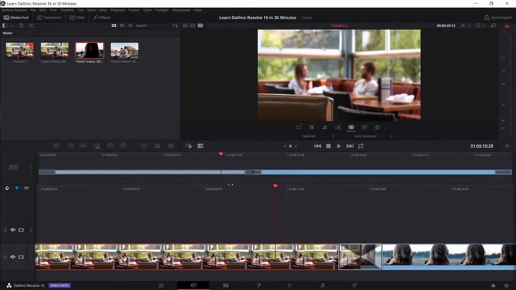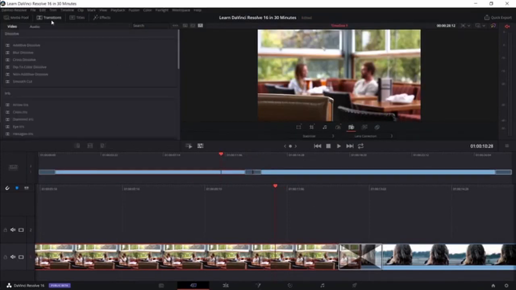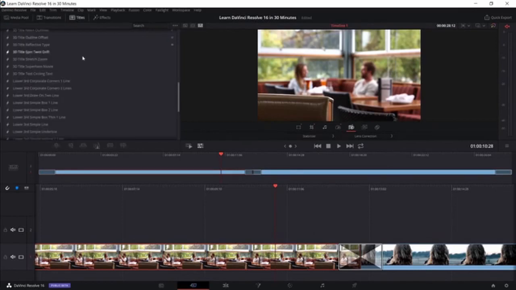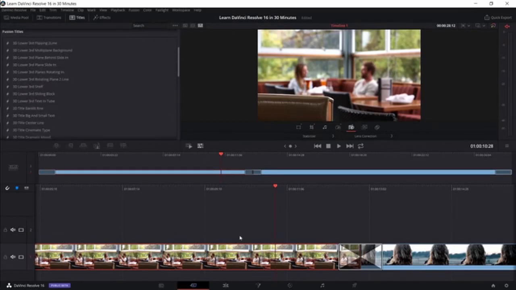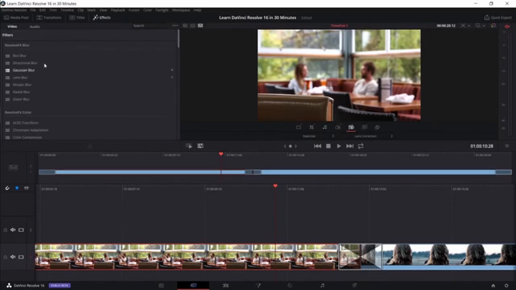Okay, so lastly, before jumping to the Edit tab, note that you can add in other types of transitions up here in the top left-hand corner. You would drag these onto the border between two clips in order to change the type of transition. You can also add in titles to your video timeline, and you can add in special effects. So this works mostly the same way as the Edit tab, and as such, I'll talk about that more in a minute here.